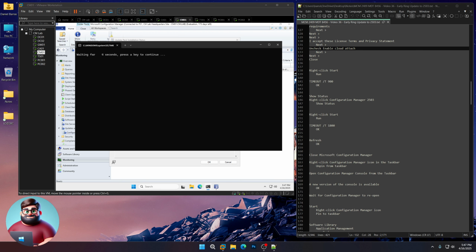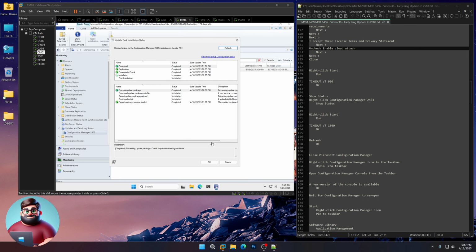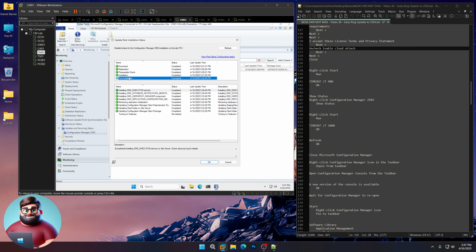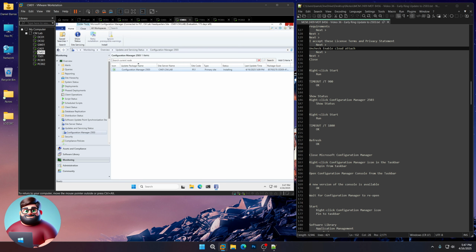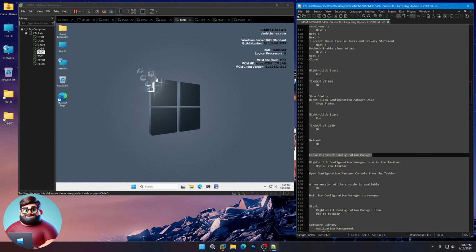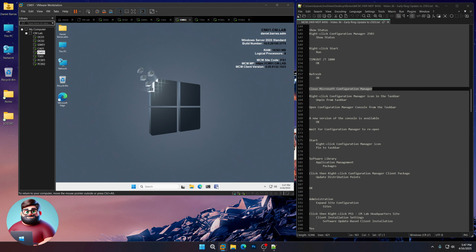Okay, we're going to click refresh. There we go. Looks like the install went pretty good. Post install is almost there. It says turning on features. So we're going to click OK, and we're going to close Microsoft Configuration Manager here. I'm going to right-click on this icon and click Unpin from Taskbar. And the reason I'm going to do that is because this icon will no longer work.